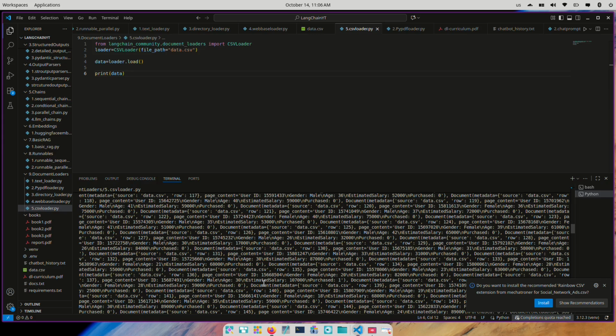This is an essential part of our retrieval augmented generation system, because in the very first step we need to ingest and load our data into our RAG system, which can be used as a knowledge base for our RAG project. So this is how we use it.